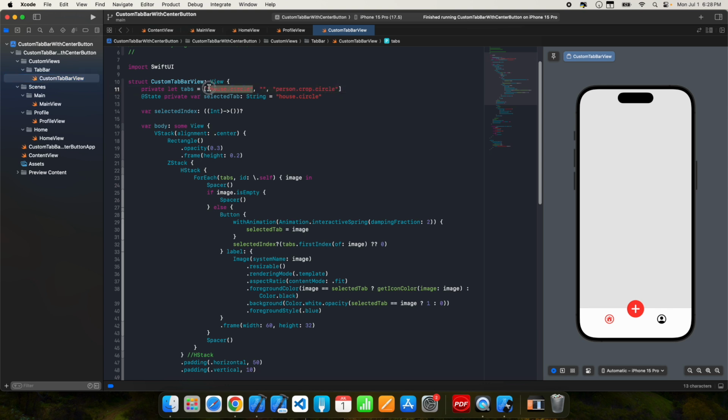This string is actually a system image, as you can see here where it is used. So image, system name, the name of the image. You can also see here there is an empty string. It is actually used to make a spacer on the center of the custom tab bar, as you can see here, so that it will look nice on the screen.